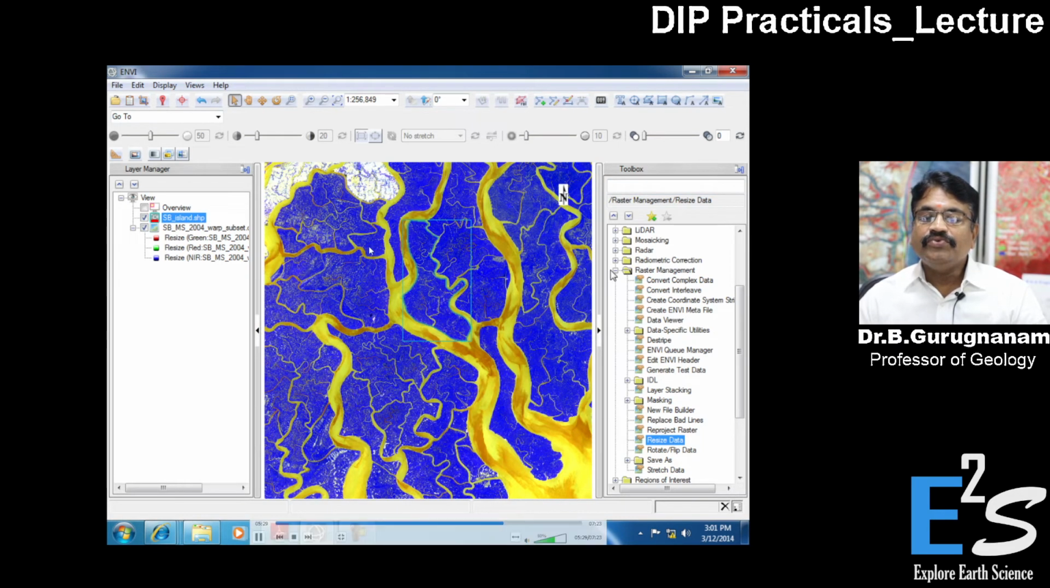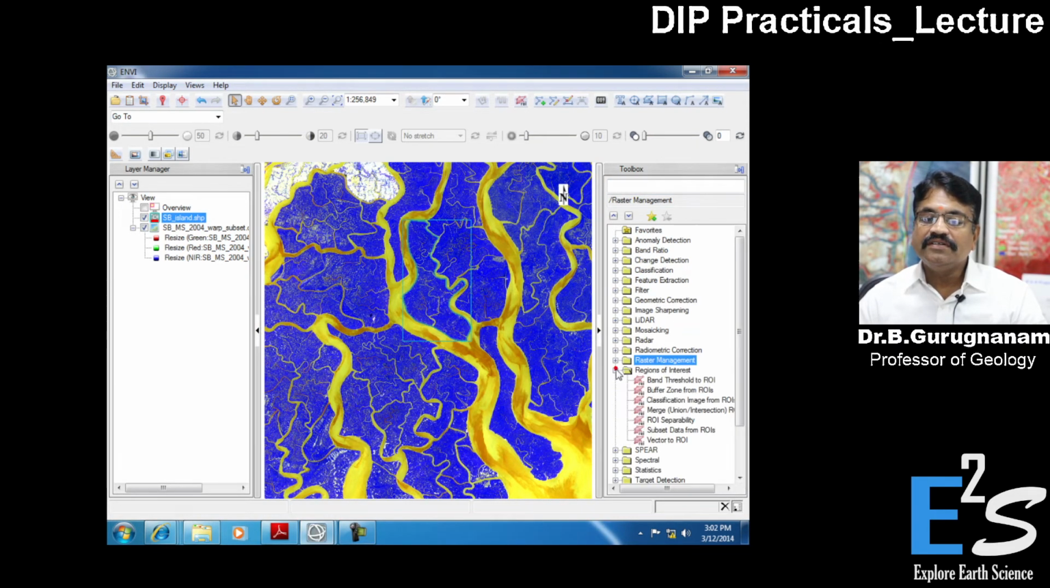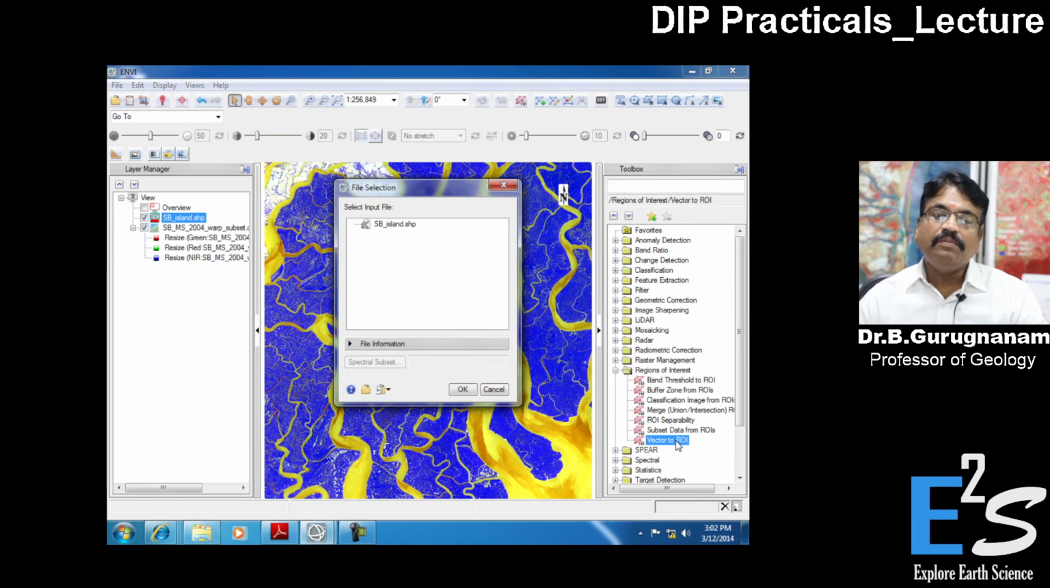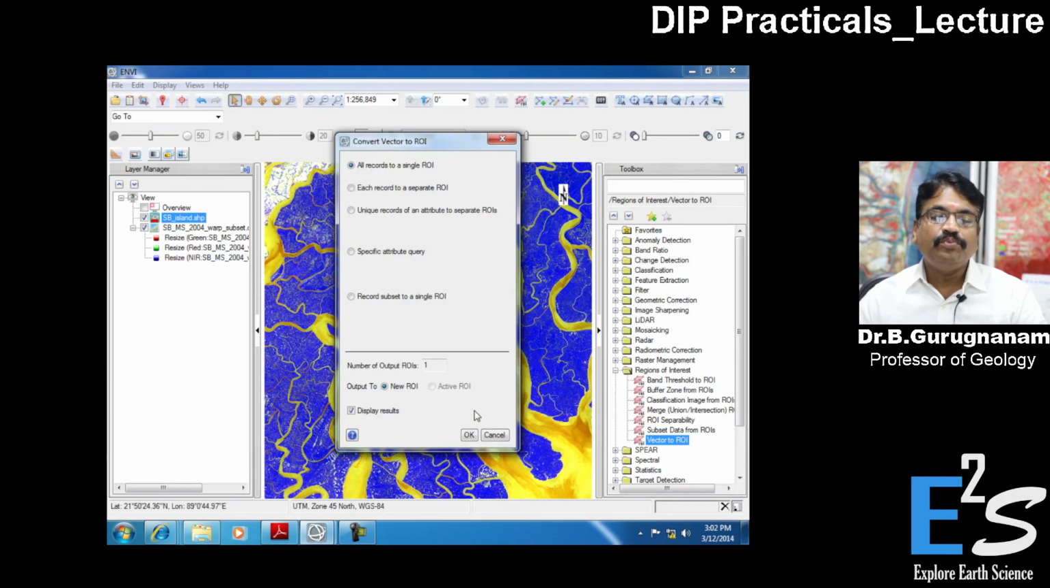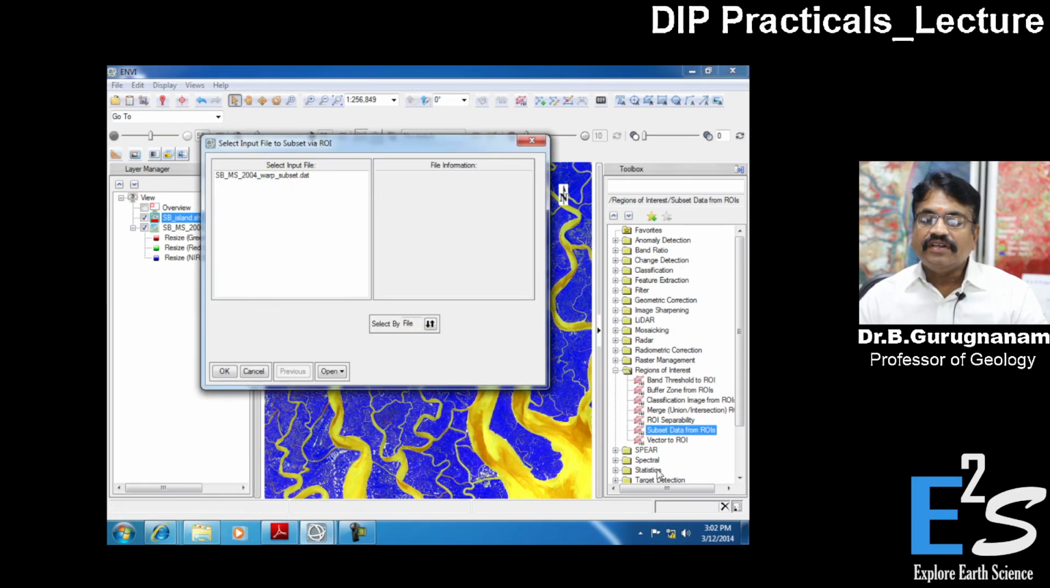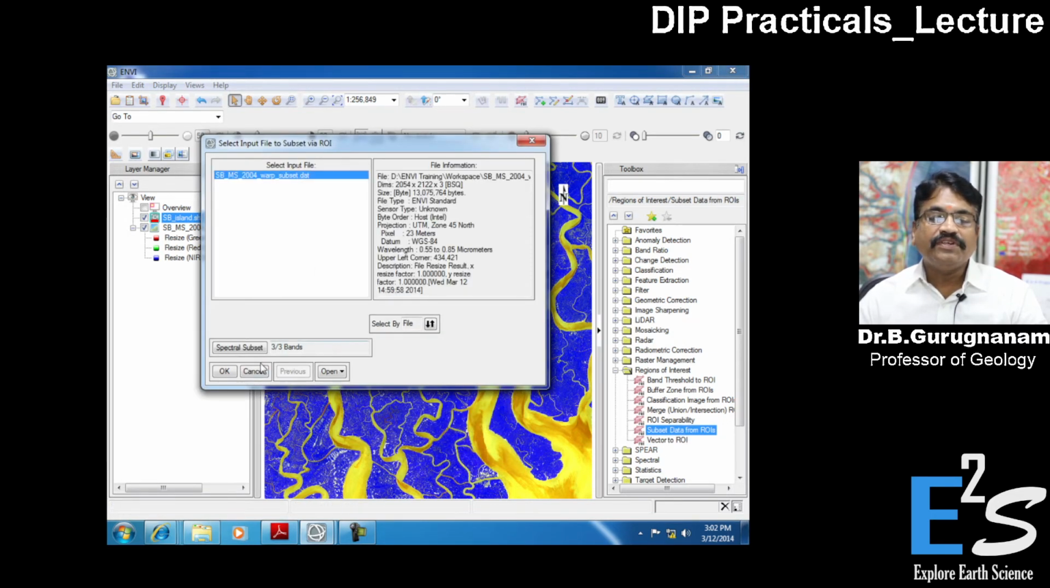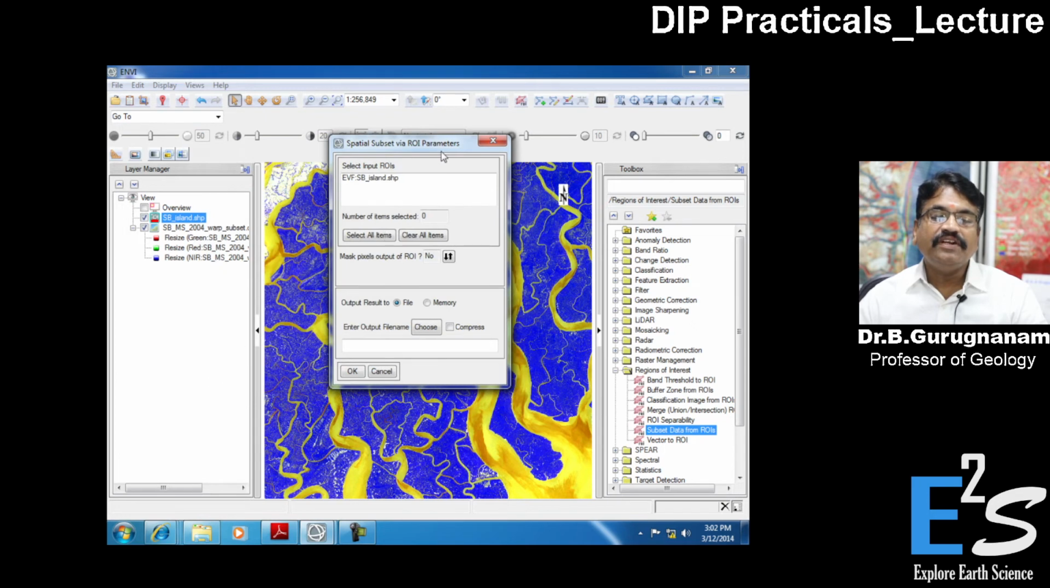So I am going to the toolbox again. I am taking region of interest, vector to ROI, region of interest. This tool I have to select, and if I double click, automatically this will come. I am selecting the input file, that is the SB island shape, that is the input file. And then subset data from ROI, I am selecting the subset data.